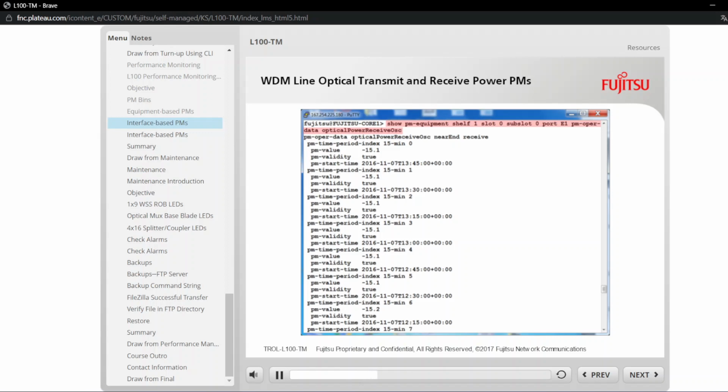In this example, the OSC reports a PM value of -15.1 in the 15-minute 0 bin. The range for optical power receive OSC is -39.9 to 7.0, as listed in the L-series user manual, meaning that this PM of -15.1 is within the acceptable range. Because it is within the acceptable range, it causes a PM validity of true. You can scroll through all the bins to verify all PM bins have a PM validity of true, and are therefore within the acceptable range.